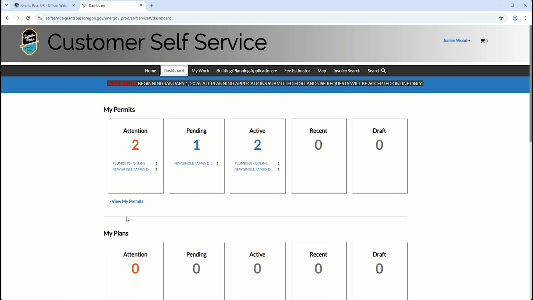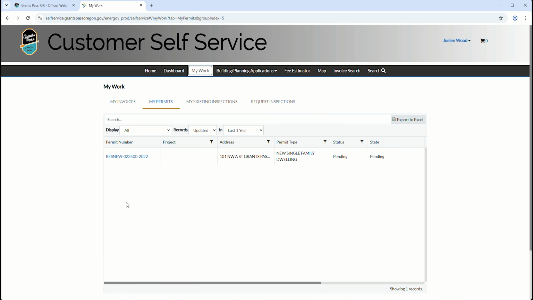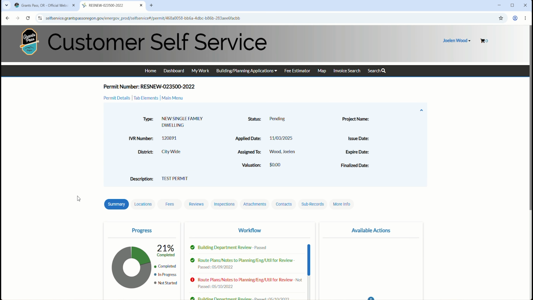By clicking on the View My Permits under the Attention card, it will bring you to a list of your most recent and pending permits. Locate the permit number you are wanting to upload documents to. Then click on the blue hyperlink permit number. By clicking on the blue hyperlink permit number, you will navigate to the permit.